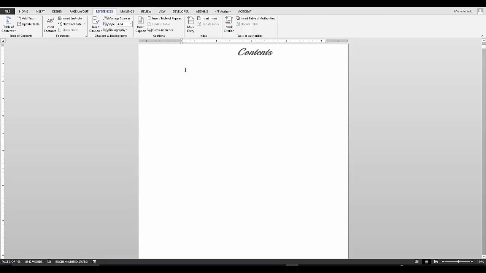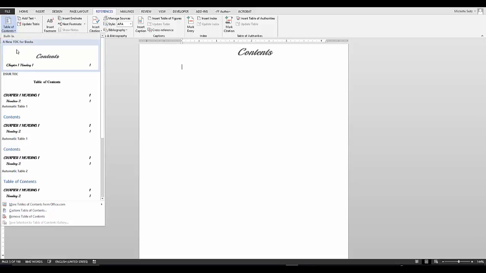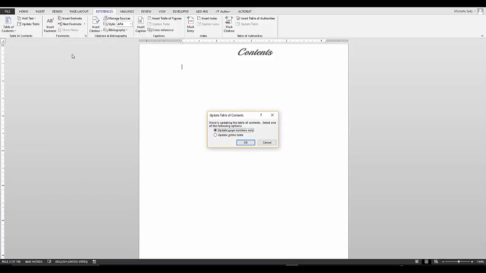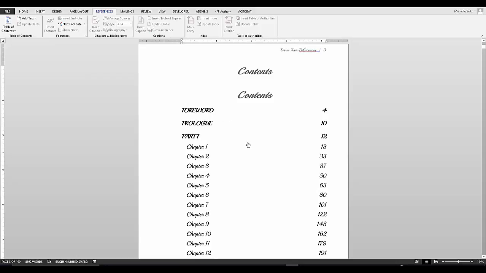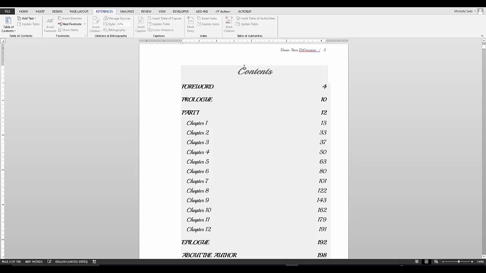When I click on the Table of Contents drop-down, there it is at the top of my list. So all you'd have to do now is click on it. You can update the entire table if you changed anything and click OK. Since we added the title and we saved it with the title and the TOC, it inserted the title again. So I can click the extra contents TOC title and our TOC is complete. And that is the end of this particular part of book formatting, table of contents.